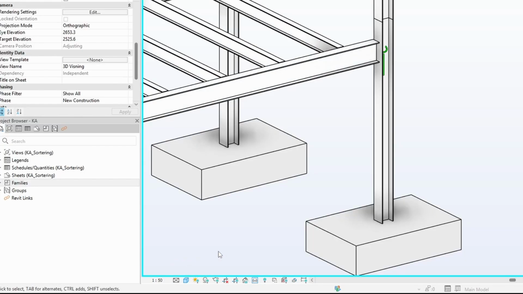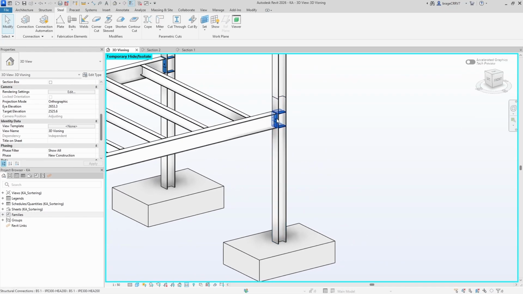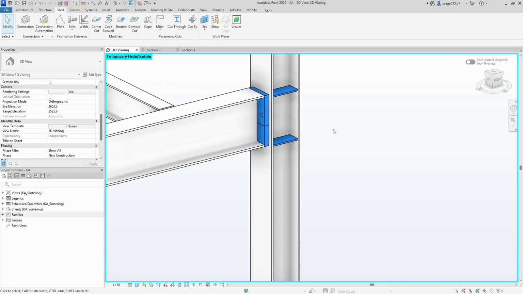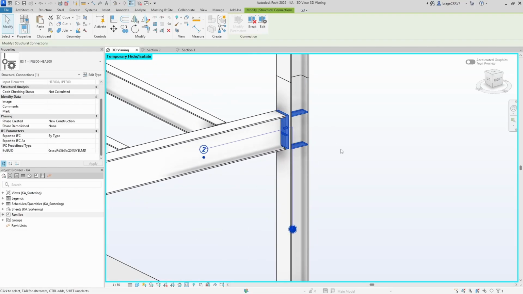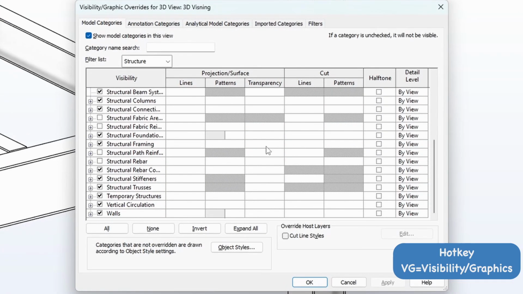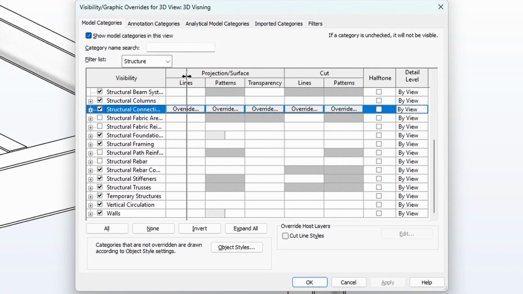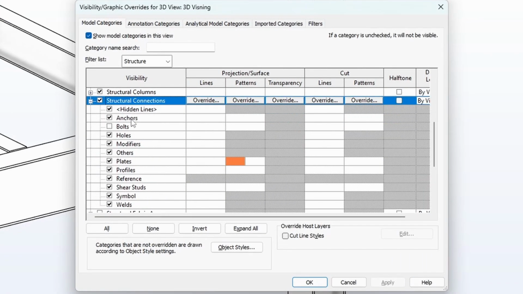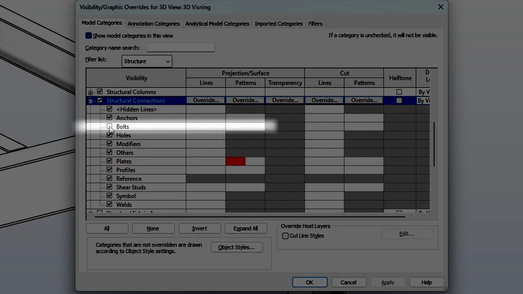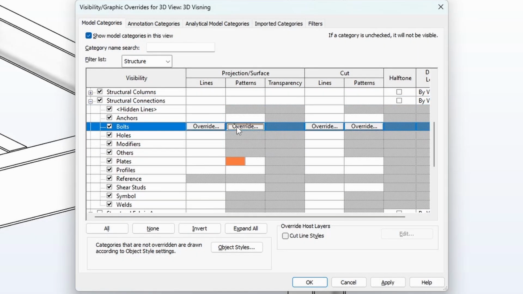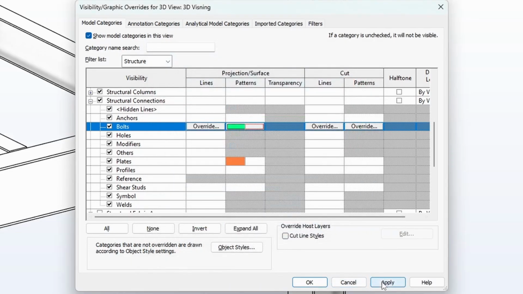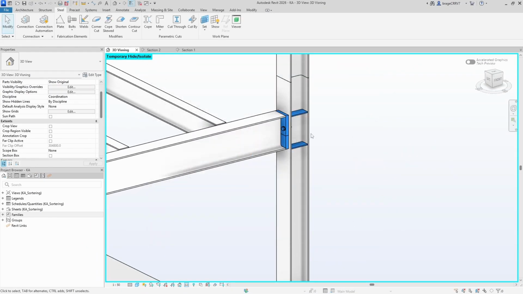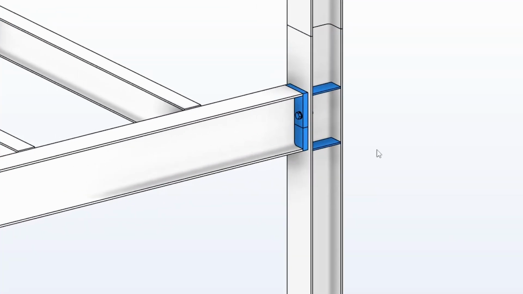So I'll switch the detail level to fine, and now the steel plates are visible, but the bolts are still missing. The next thing I'll check is the visibility graphics settings. Scroll down to structural connections, expand the section, and you'll see a list of different structural connection elements. The bolts are not checked, so I'll enable them, and while I'm at it, I'll assign them a green color so they'll show up in green in this view. The steel plates I have already assigned a color. Hit OK, and the bolts are now showing.